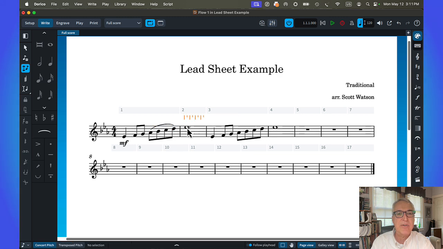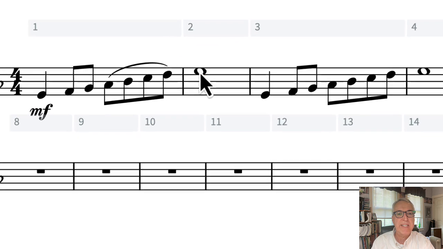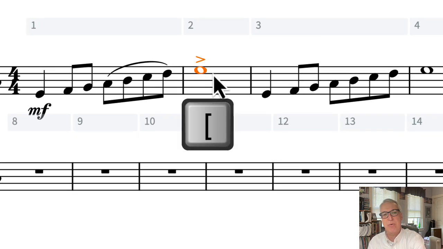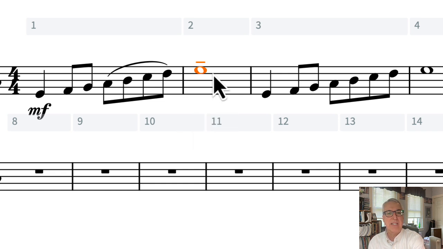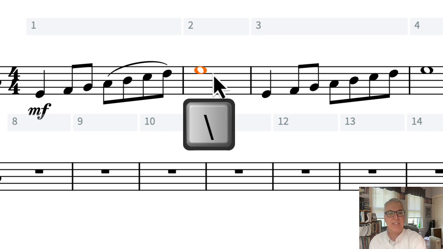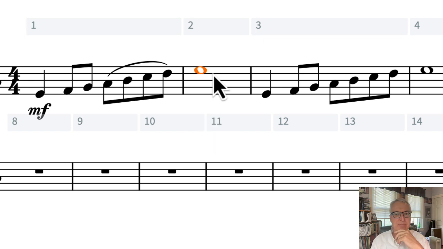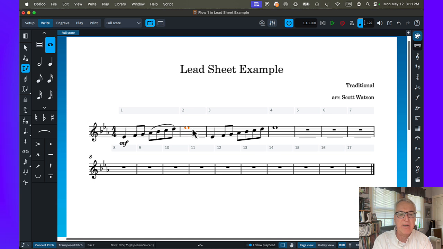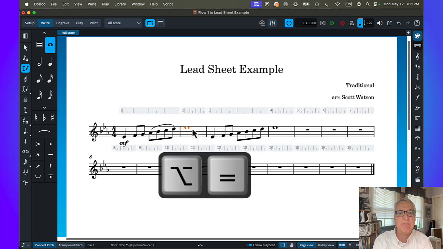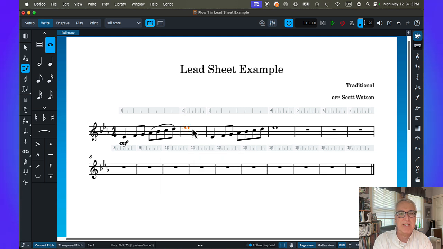Let's say I wanted this note here to be accented. That would be the forward bracket. Or let's say I wanted it to be staccato, that would be the backward bracket. Or let's say I wanted it to be legato, that would be the slash. So some of those playing techniques you can get in with keyboard shortcuts. And harmonic equivalents would be Option plus or Option minus, right? So that E flat could also be a D sharp if you did Option.